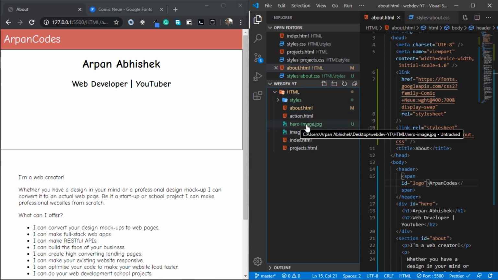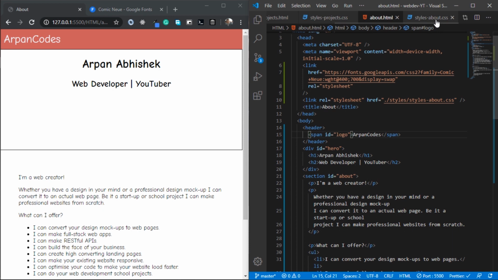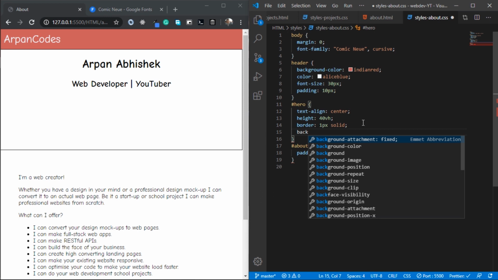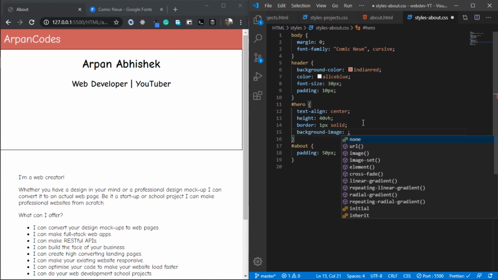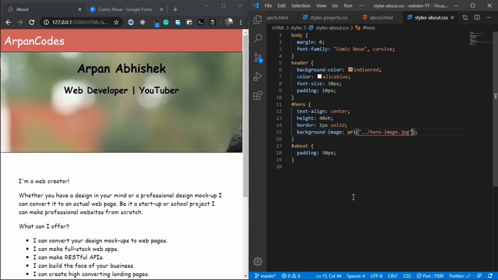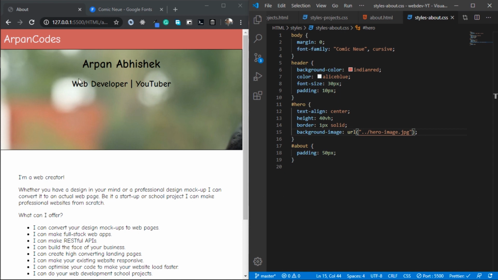Now I have a hero image. Okay, and I'm gonna add it using the background image property. You have to use URL, and just like that we have to use the path. We are in the styles folder right now, so we have to go one folder up and select our hero image. Okay, now you can see this image is applied, but it's way big.